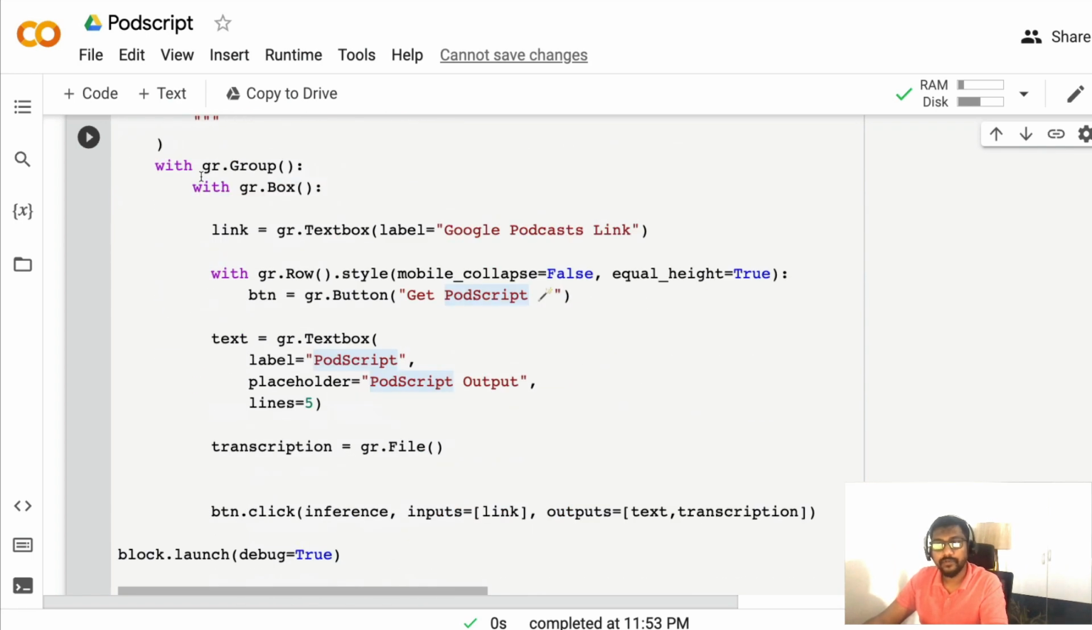After we do that, we have a group created, and within the group we have a box, and within the box first we have a central text box where the user can paste the Google podcast link, and we are not doing any validation at this point. This is an MVP, so if you want to take this forward, build validation there to make sure that it is a Google podcast link and it has podcast and all those things. Now the next thing is we are going to create a row, and within the row we are going to put a button which says Get Podscript, with a magic wand.